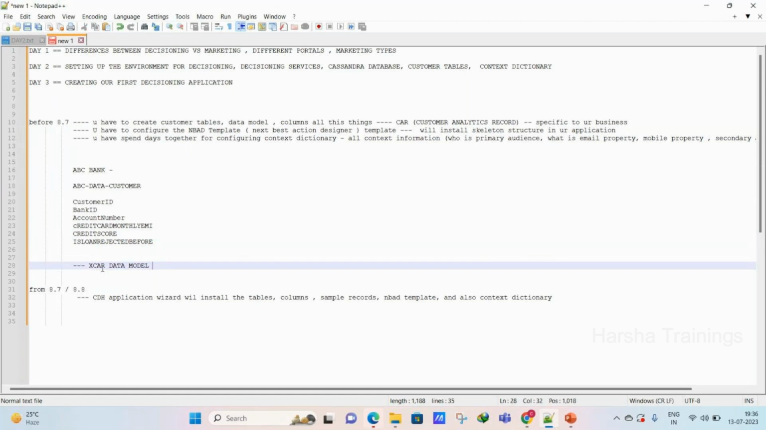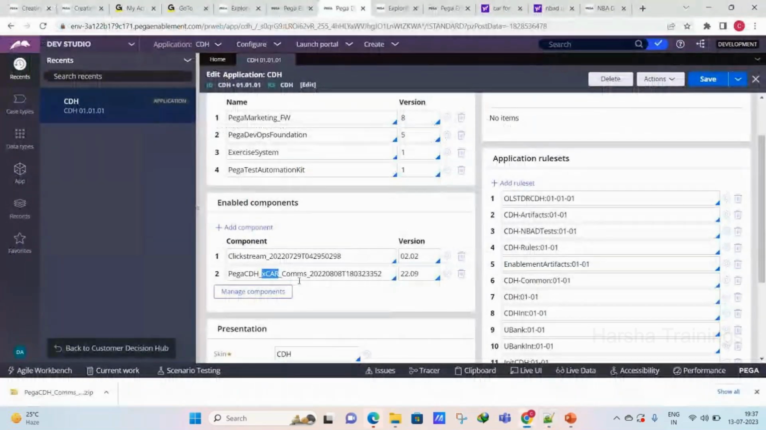XCAR means extended customer analytics record. Whatever you have within your project, within your application, that is the CAR, customer analytics record. Whatever extended properties and extended classes you add on top of this, that is the XCAR which Pega will provide you. So just remember the difference between CAR and XCAR. Whatever we are downloading from Pega is the XCAR. That's the reason you see it mentioned here. Whatever you already have is a CAR.